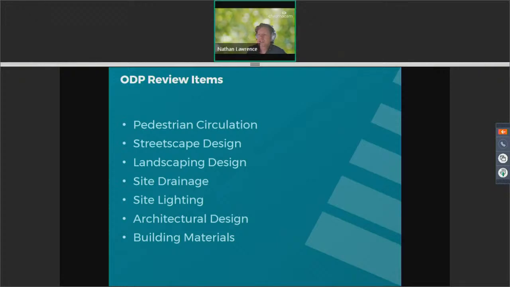As mentioned, regulations related to land use and the core development regulations such as setbacks and development density have already been established on the approved PDP. Tonight, we are looking for your input on items directly related to the ODP, which we'll dive into at a higher grain of detail. Items that we want your feedback on include pedestrian circulation, streetscape and landscape design, site drainage and lighting, architectural design, and building materials.